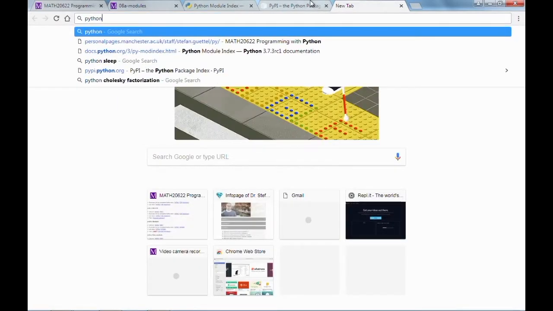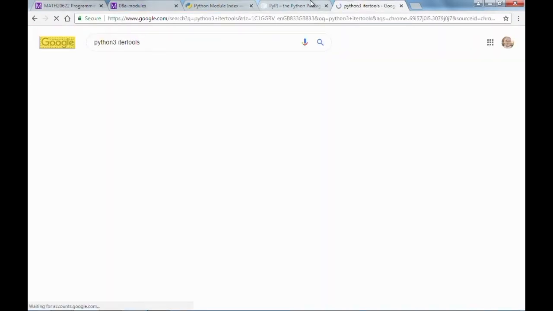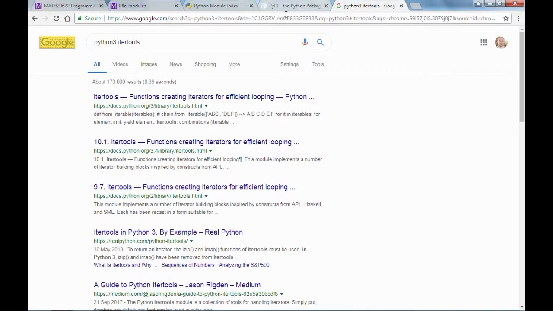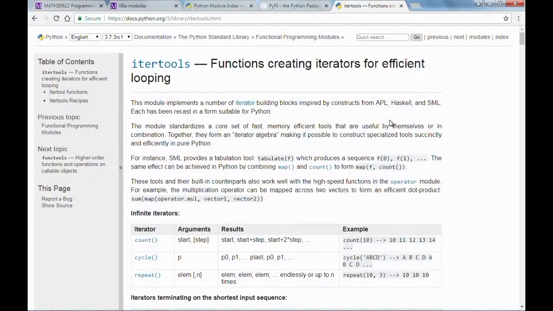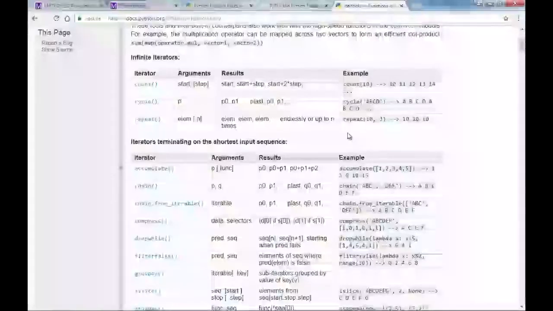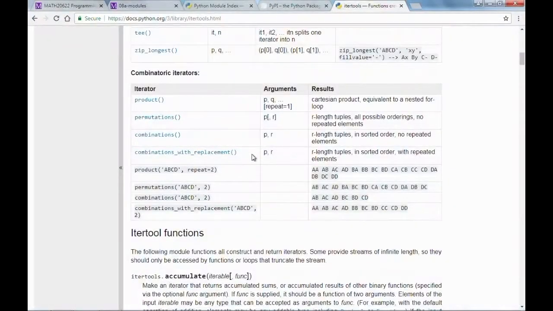So, a quick way to do so is to just type Python 3 and itertools, and normally this will bring you to the description of the package within the first one or two hits. And now you see all the functions that are available in this module, and here is our permutations function that we have used before.